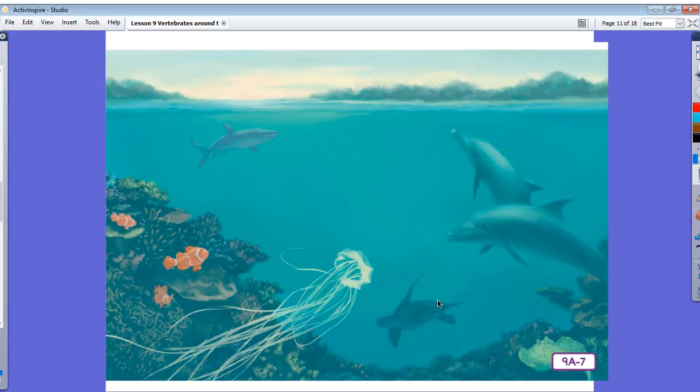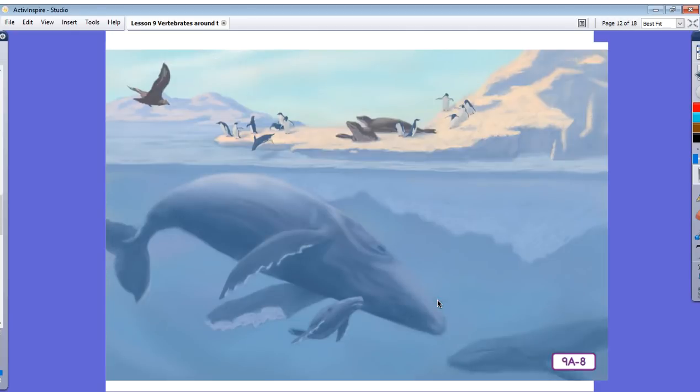How about the shark? Yes, it's a fish too. It breathes through gills, and unlike the dolphin, does not provide milk for its young. And the stingray? A fish too, a relative of the shark.